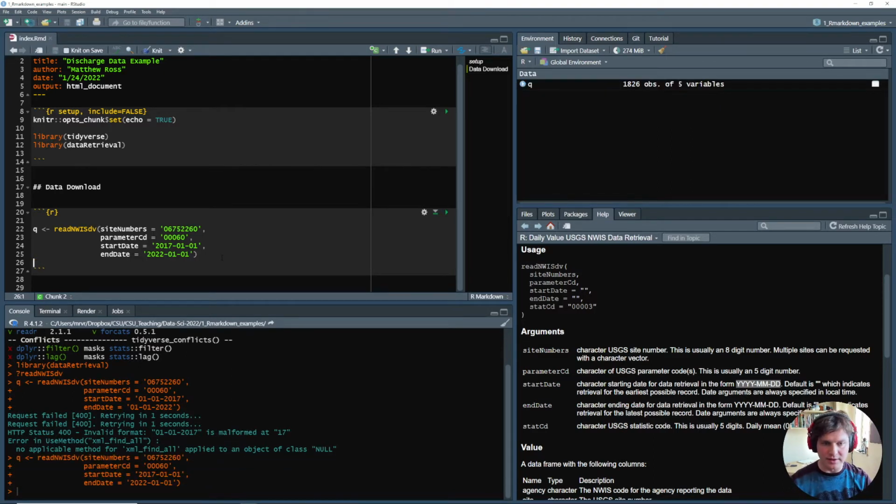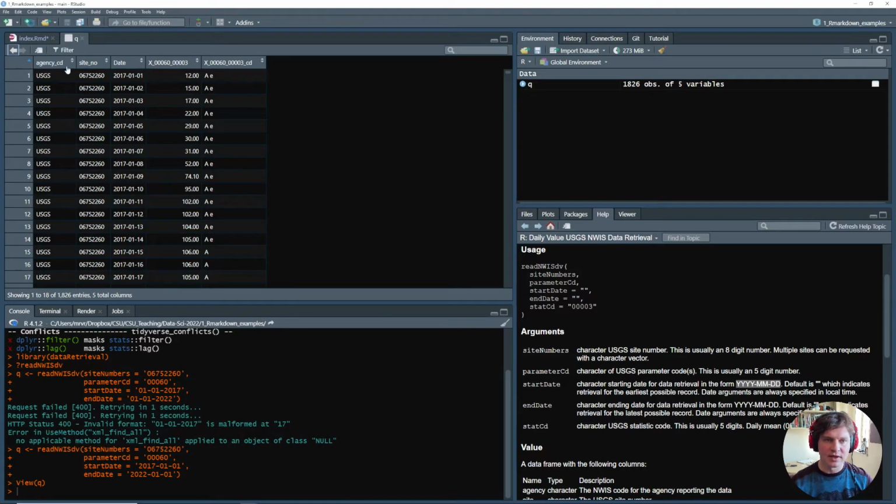Okay, so now we get this new data set called Q, and I'll actually label this chunk downloader. And you can see in the top left, it actually gives you a nice table of contents, which makes it easier to read through. So we'll call this chunk data downloader, and then let's go ahead and look at our data set. So it has agency code, site number, date, and then this stuff.